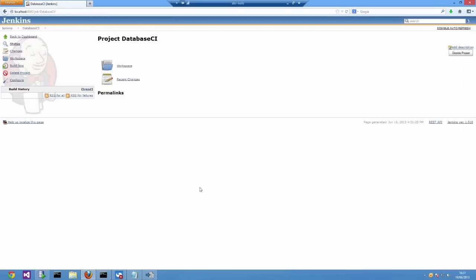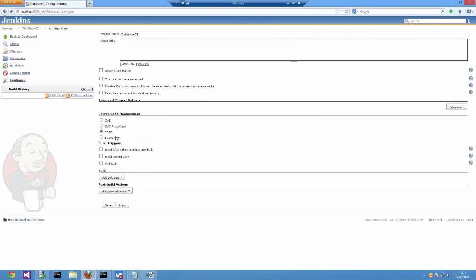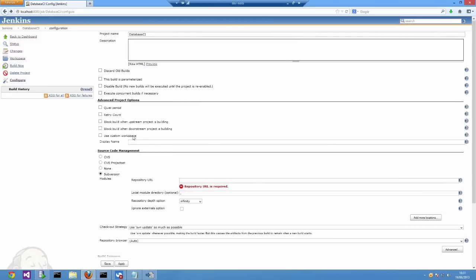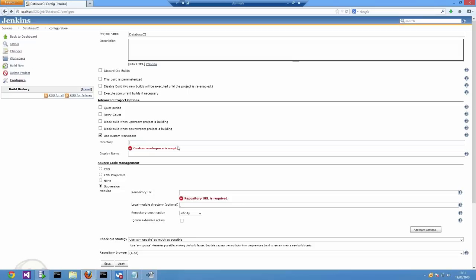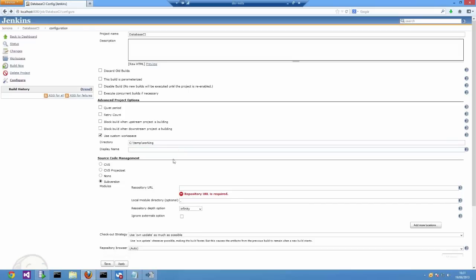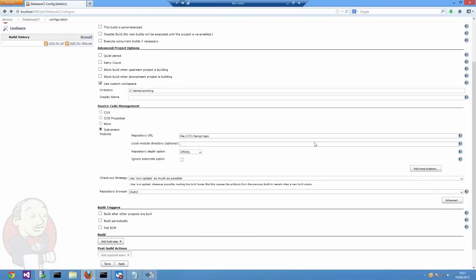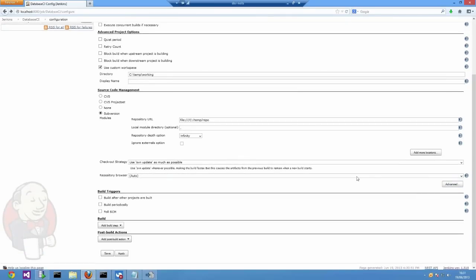I seem to have lost my work for a moment, so I'll just set it up again. That's why I've used this kind of file protocol rather than an SVN protocol, because it's on my local machine. So that's the sort of protocol I have to use to specify the location I'm looking at.